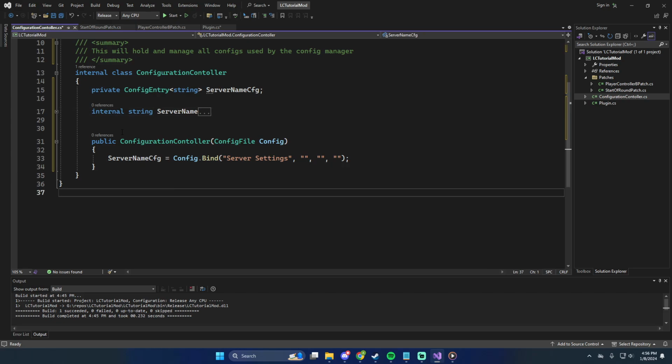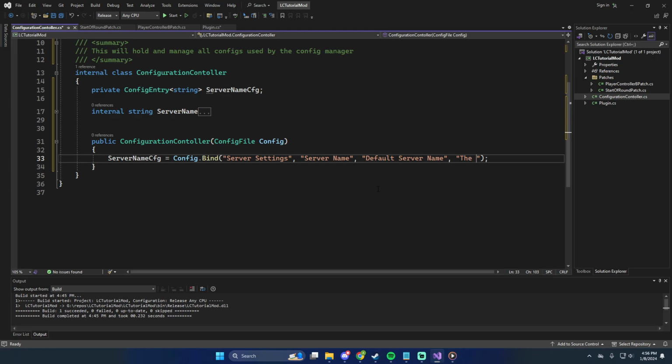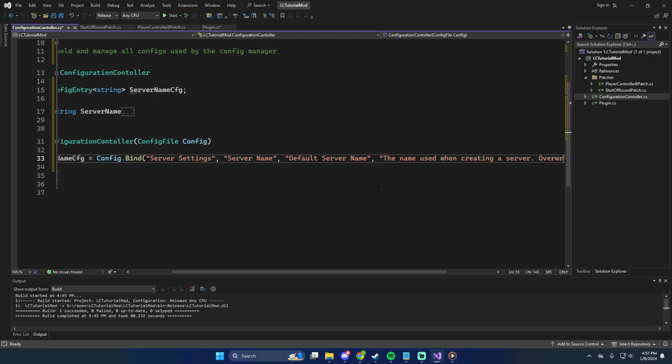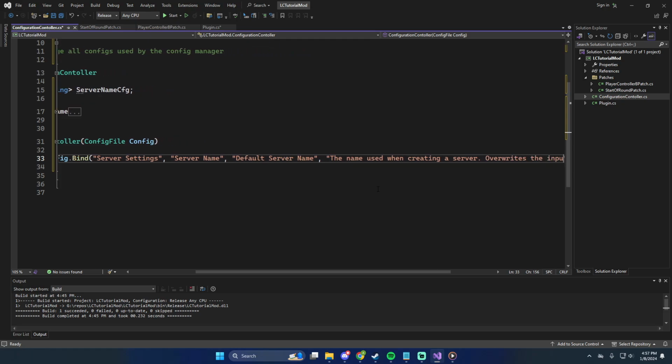So for example, this method is a section, and then this is an item in that section, I guess you could say. So the key is going to be the name of it. So we could say server name, default value, just default server name, and then description, the name used when creating a server, overwrites the in game menu input.